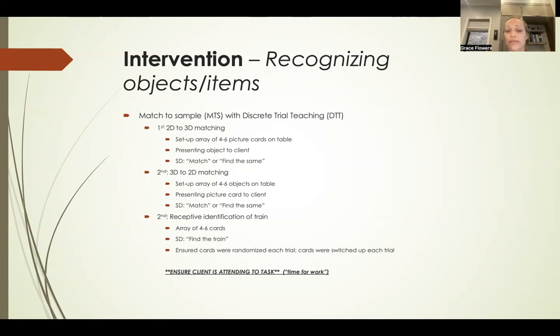And also, one of the most important things that we wanted to make note of is that it was really important to ensure that the client was attending to the task. So we would present the SD of it's time for work, and his hands would be flat on the table. And then we would present the SD. We really wanted to make sure that he was listening before giving the instruction.